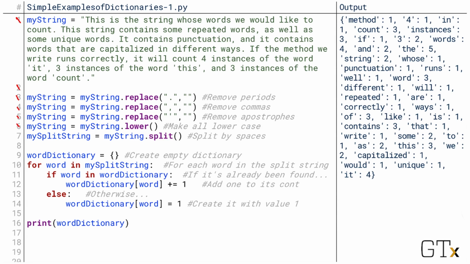Notice that in each case we have to set my string equal to the results of that method call. These methods don't change my string directly because my string is immutable. We have to manually assign it to the result of those method calls. Then on line 7, we split the cleaned string into individual words separated by spaces. So now we have a list of every word in my string. Each item in the list is a single word.